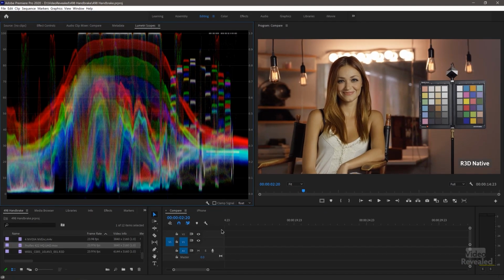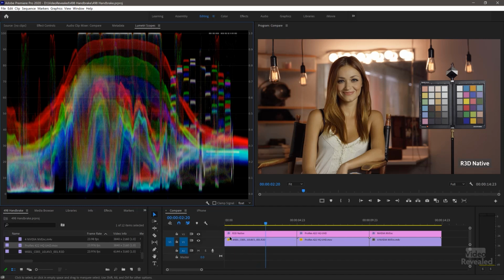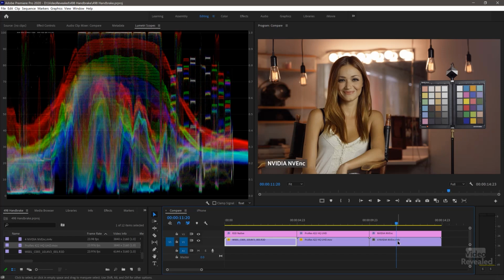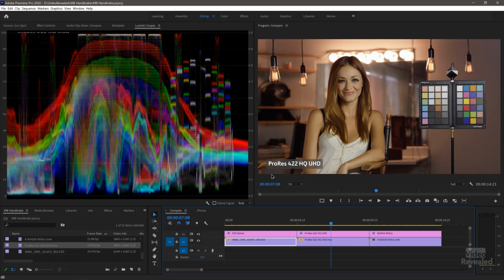Okay, so here's what I've done. I've got 3 different versions here, and I've got them labeled. So this is the native R3D version here. This is the ProRes 422 HQ Ultra HD. And this is the NVIDIA H.264 format. And this ProRes version was exported out of Premiere Pro.